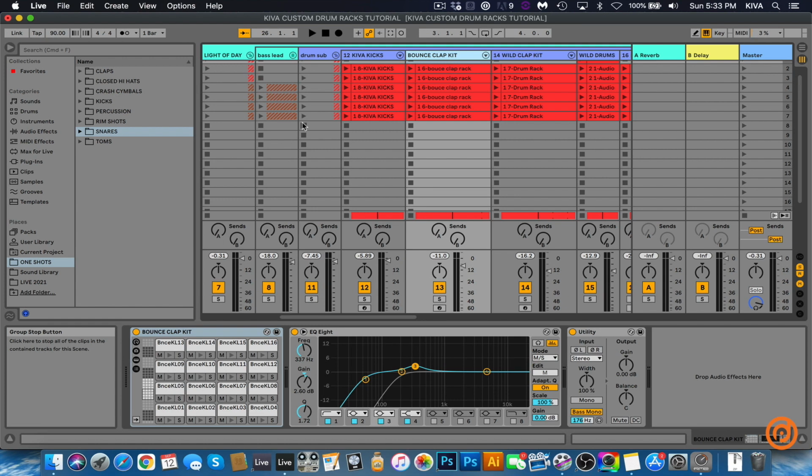Be sure to watch all the different cells going off in these two different clap kits. Here it goes.